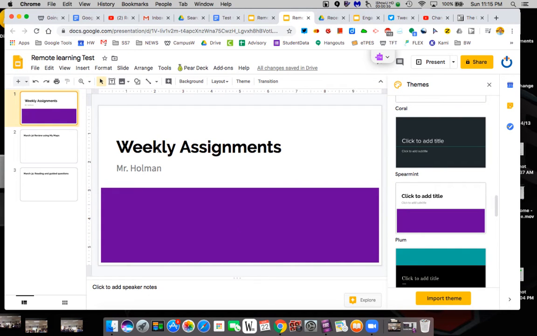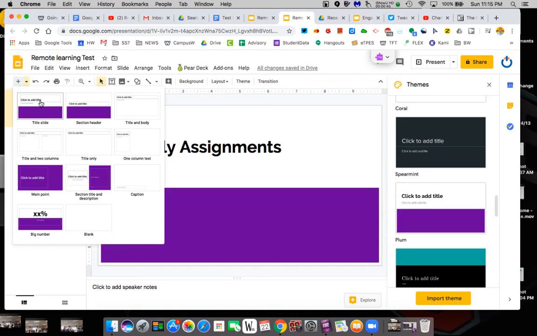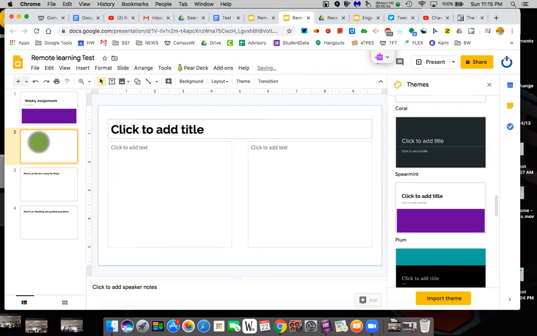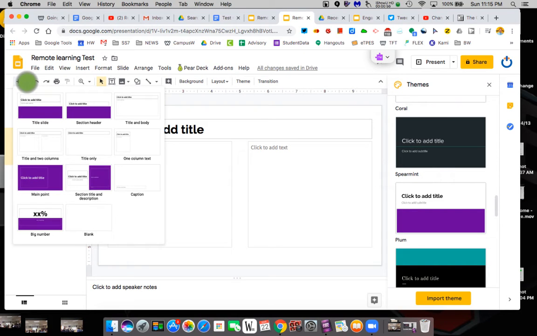Second thing is, how do you add slides? It's two things. There's a plus sign here that adds a new slide, but it picks the slide you've used before. So I don't want a title slide. I want this. So when you click it, it gives you a different option. So again, the arrow aiming down lets you pick.